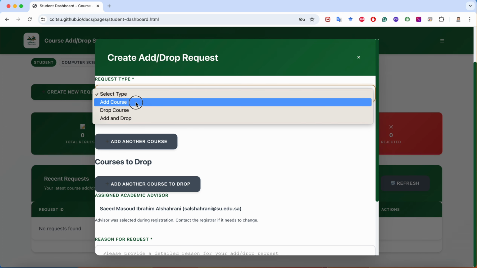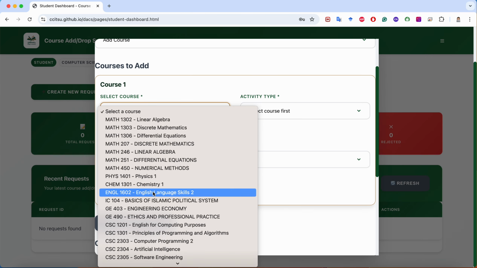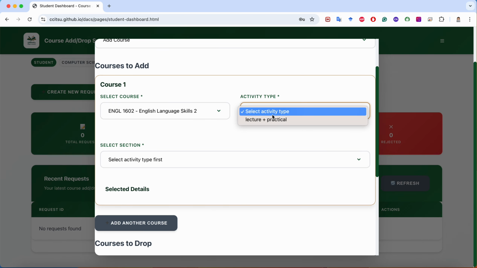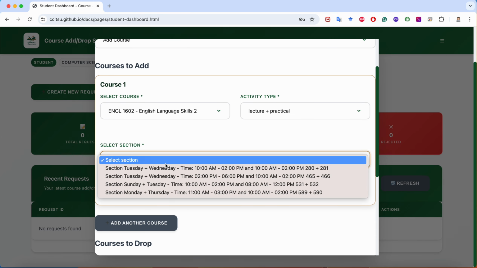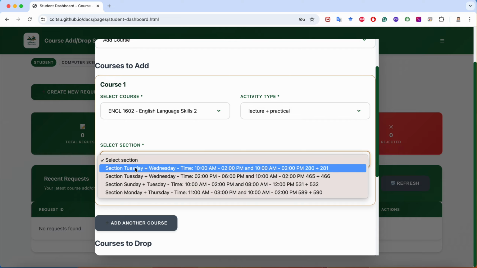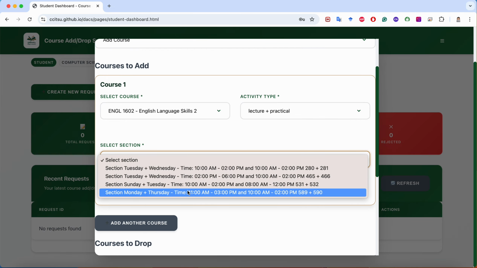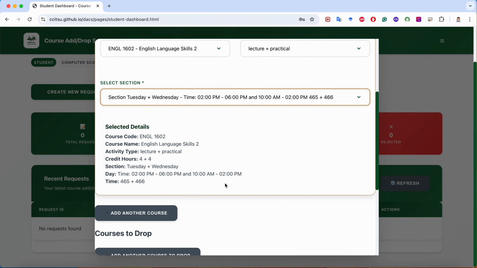So for this request, let's say you try to add a course, and in this, let me take the English language skills course that I want to add to my academic learning. I will take the lecture and practical both, and I have all the section numbers, and you will be able to see the section number Tuesday, Wednesday from the time 10 to 2, and then you can select it as per your choice. So let me select this one, and you will get back all the information down.